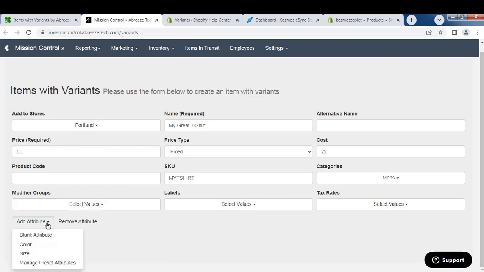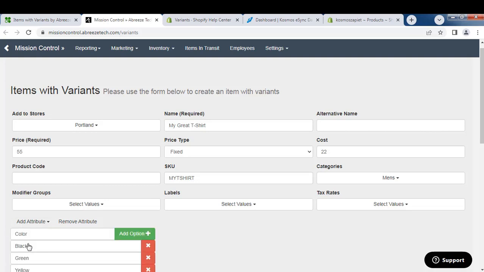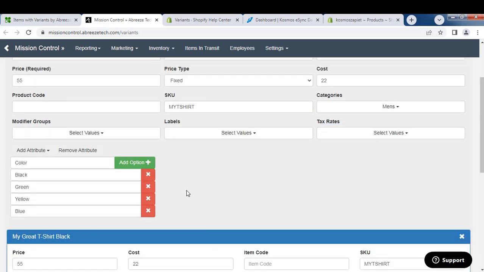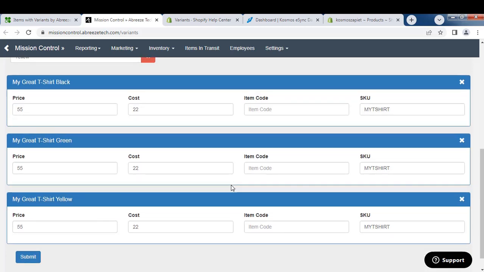At the bottom, you see add attributes. You choose your colors or sizes. Here, I'm just going to do colors. These are the pre-colors I've added. And if I just want to add black, green, and yellow, I'll do that and remove blue. Now I have three items.